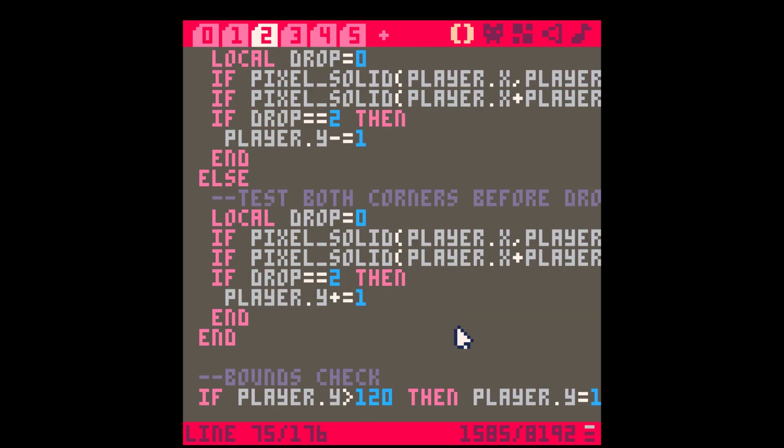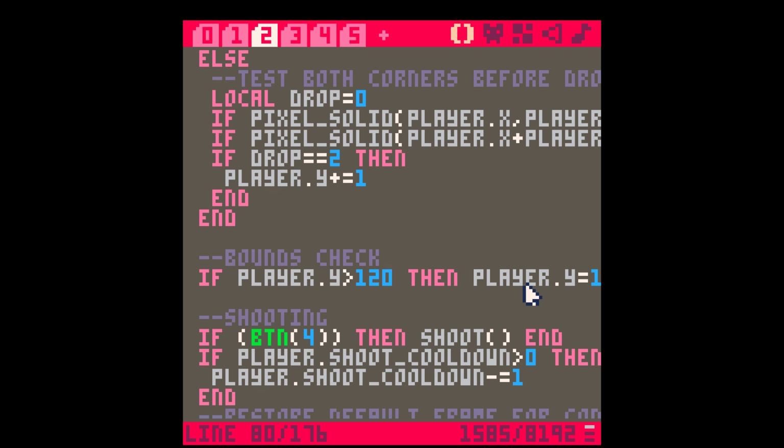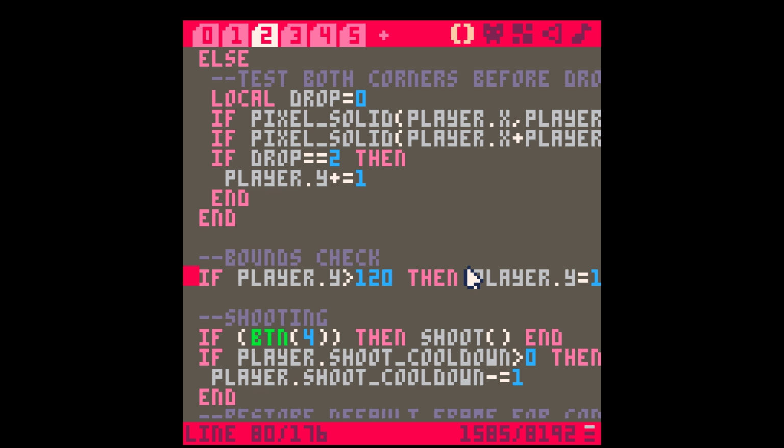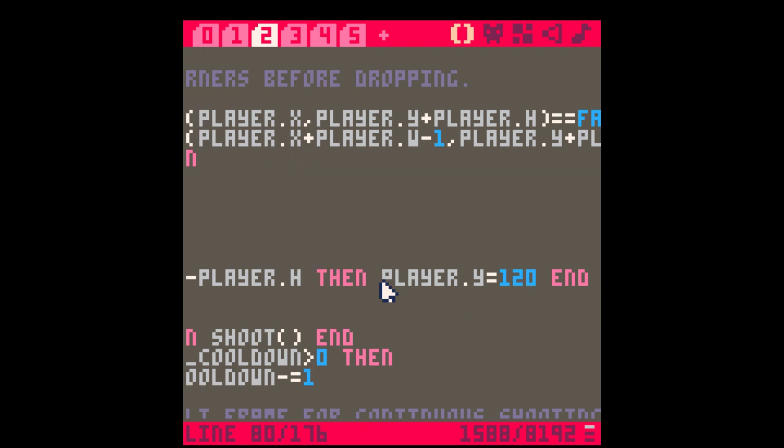So I've got a bounds check at the moment. It says if you go off the screen then stay on the screen, but actually I'm going to change this to if you drop off the screen then load up another screen. So 120 is the top minus the player. So I'm going to do 128, which is the size of the screen in Pico-8, minus player.height. That's really specific, whereas 120 was just a magic number. Now I don't want to fix it though, I want to load in the new room.